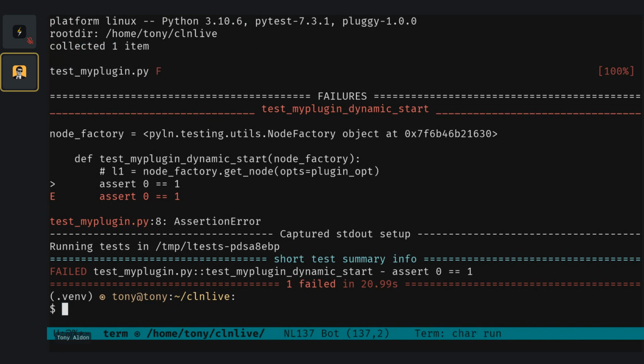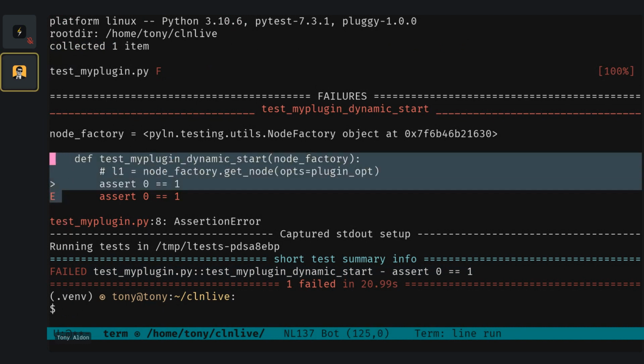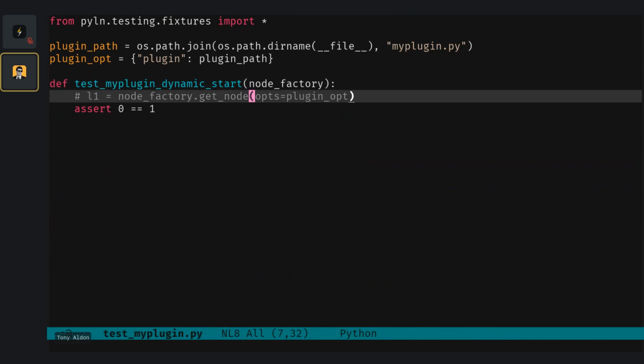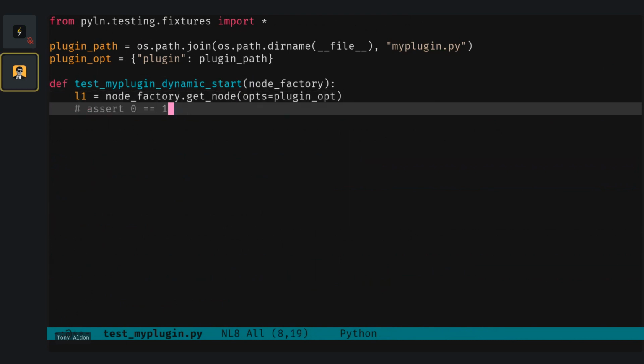At the end, we have the summary of the test. So we have something that failed as CLN assert 0.1, and we can see at which moment we started to have a problem. So we are doing the test in test_my_plugin_dynamic_start. We wrote something wrong, and now we have that thing. Go back here. So we no longer want this one.